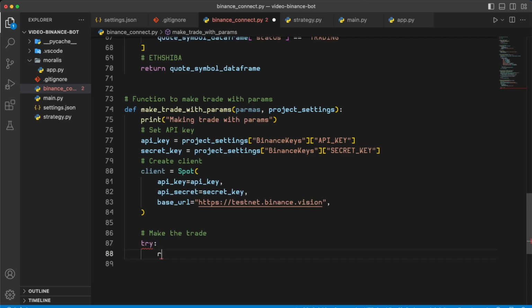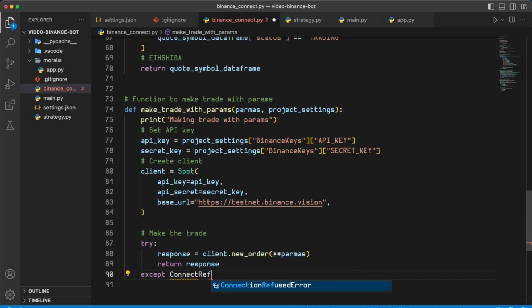Let's try to have a response. This is going to be equal to client new order with the params, return the response. And if everything goes wrong, let's say except connection refused, for example, as error, and print the error.